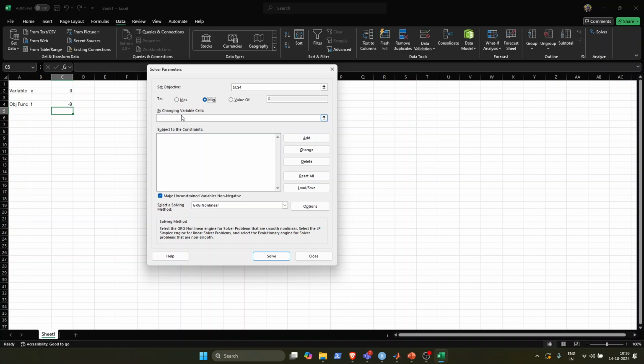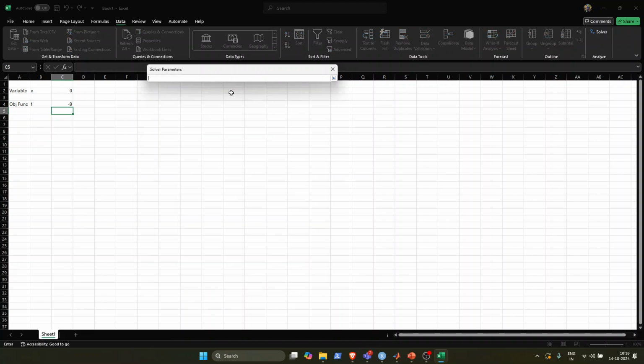Now which variables can change? Here the variable that can change at each iteration will be this, that is x, right? We'll just click, oh sorry, I have not clicked on this, so just click on this.